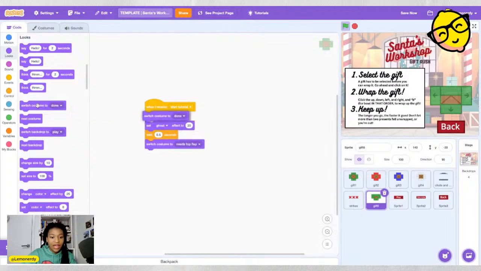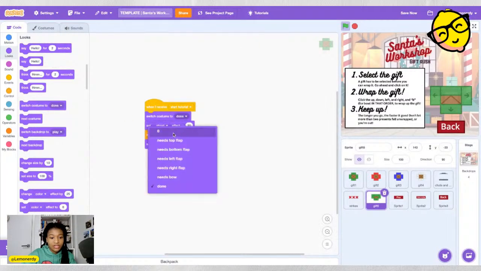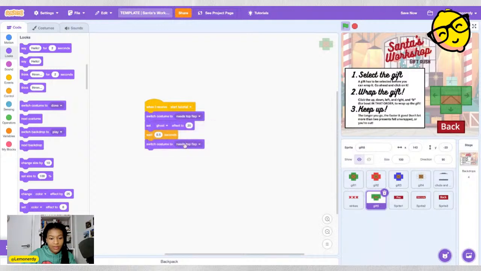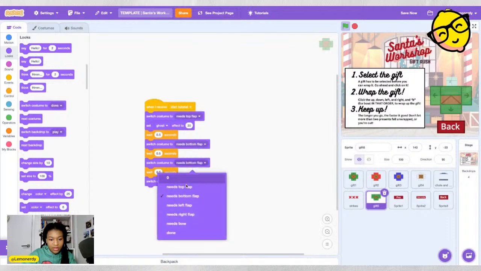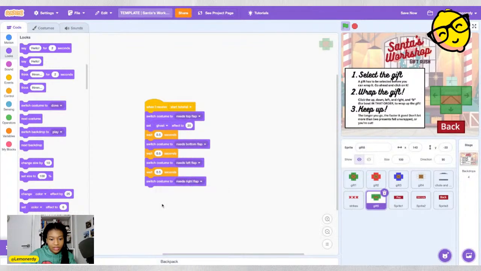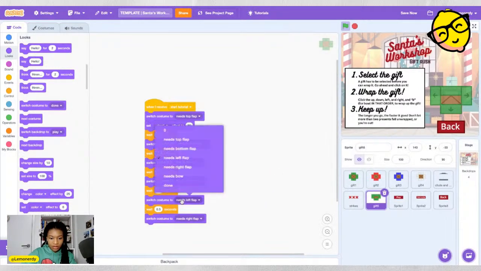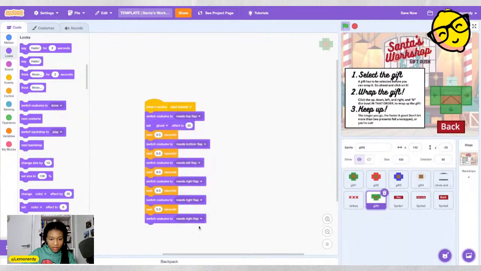Also make sure that at the beginning of the tutorial it switches its costume to needs top flap, and then it's going to switch its costume to needs bottom flap. And then you're just going to duplicate these and make sure that you have each costume selected. So the next one is going to be needs left flap, needs right flap. Gonna duplicate these. Oops. Let's duplicate these one more time. Left, right. Needs bow, and then done.